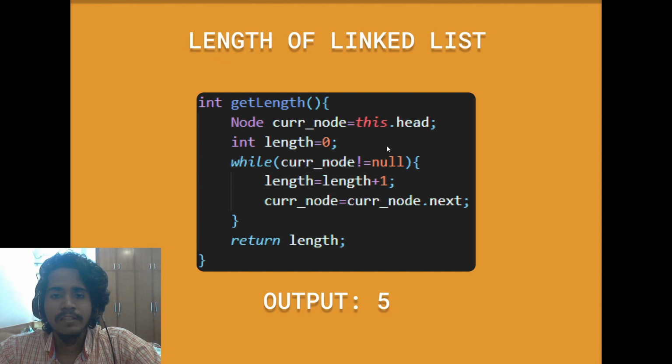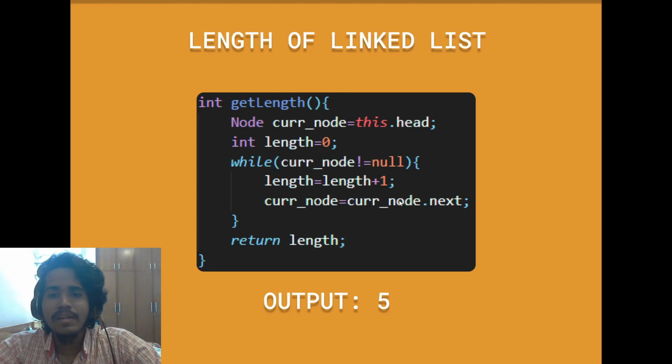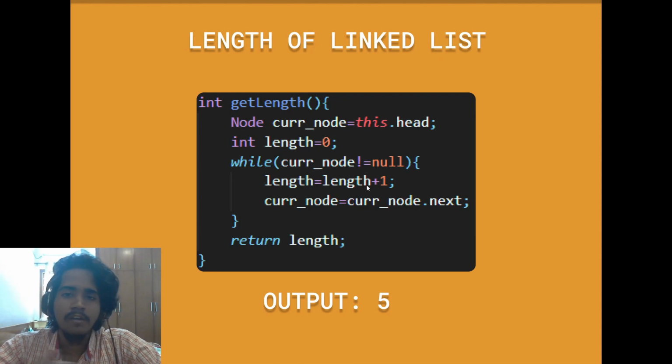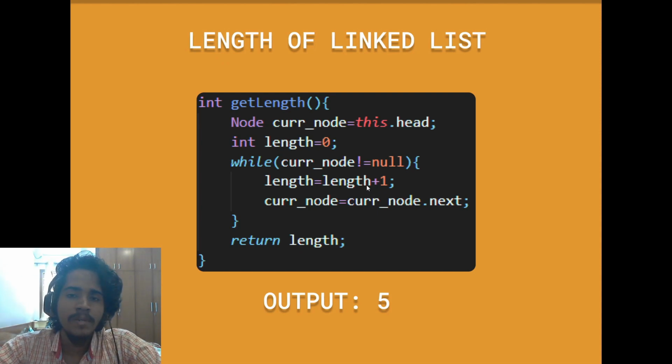So in a similar fashion to the previous display linked list code, we have while current node not equal to null, and the one small modification is we increment the counter every time we hit a node. So the counter is called length, and while current node is not equal to null, for each node we increment the length counter by 1 and make the current node point to the next of the current node. And finally, when the while loop finishes, we just return the length. So for the previous linked list, the whole length is 5.